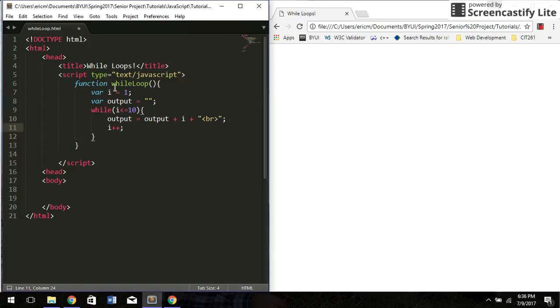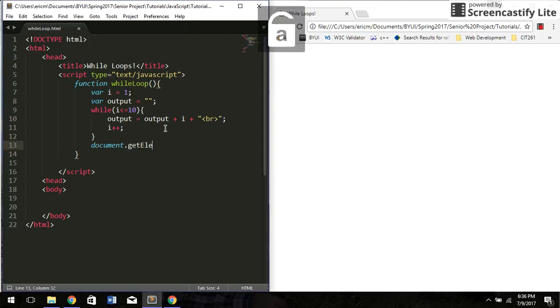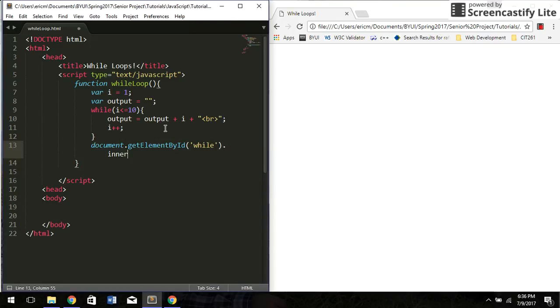Outside of the loop, we're now going to create the output that's going to be displayed to the user. We do this by using the HTML DOM, which is nothing more than the code document.getElementById, in parentheses, the ID that we're going to get. I haven't created it yet, but we're just going to use the ID of while. And we're going to do .innerHTML equals the output, because that is what's being stored each time the while loop is executed.